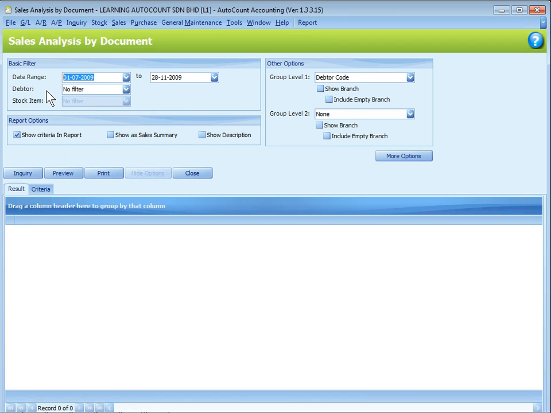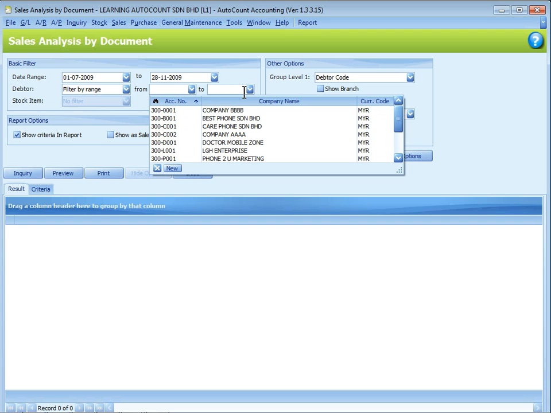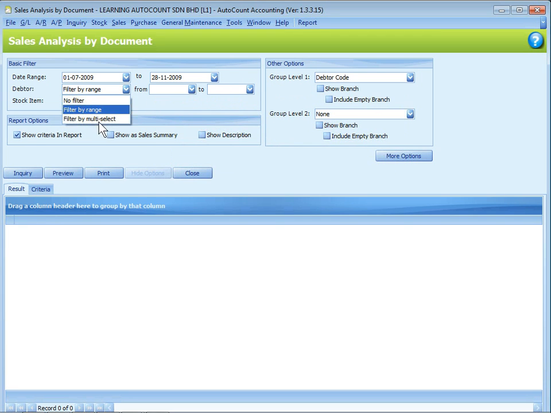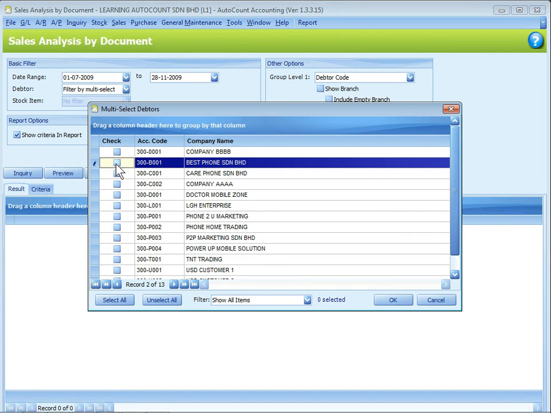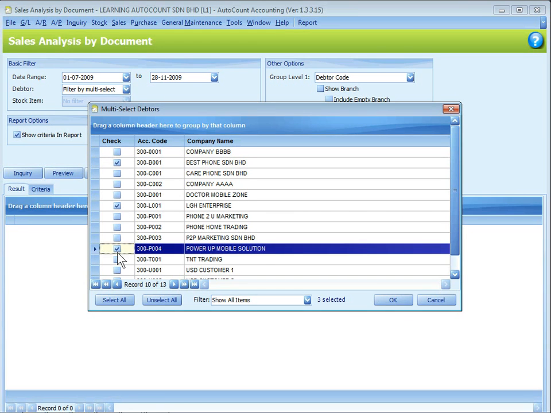For the filtering, there are three choices for us to choose. You can choose no filter. That means you want to show everything. You can filter by range, that is from a certain number to a certain number continuously. Alternatively, you can filter by multi-select, which you can select any number of values such as data or items, not necessarily continuous codes, and then you click on OK.